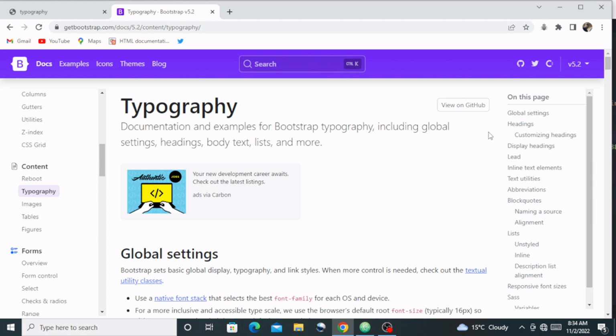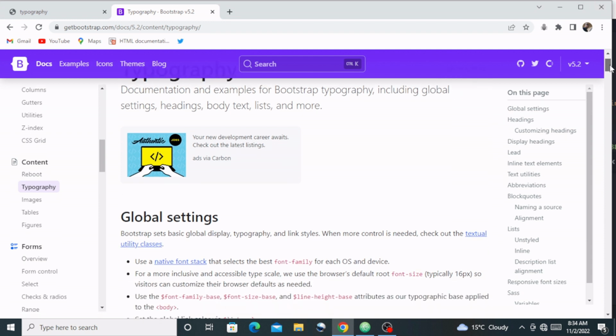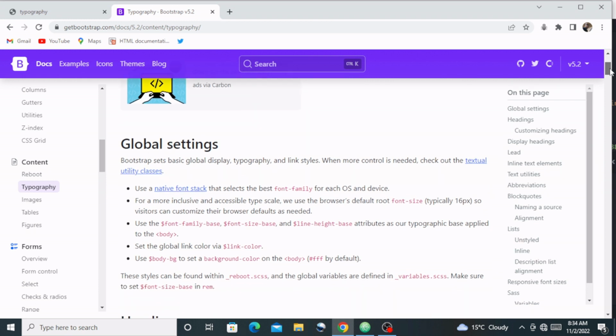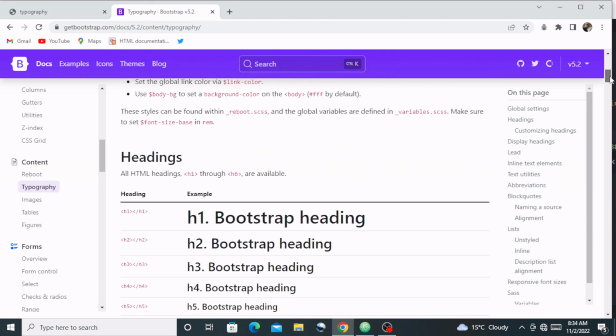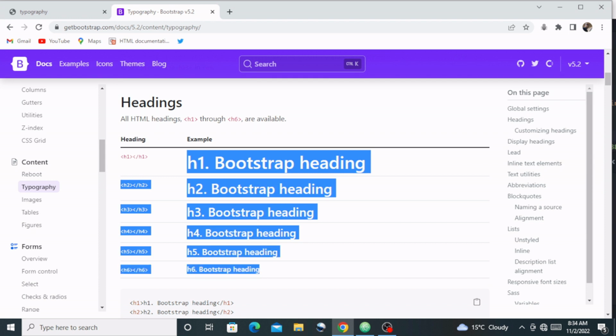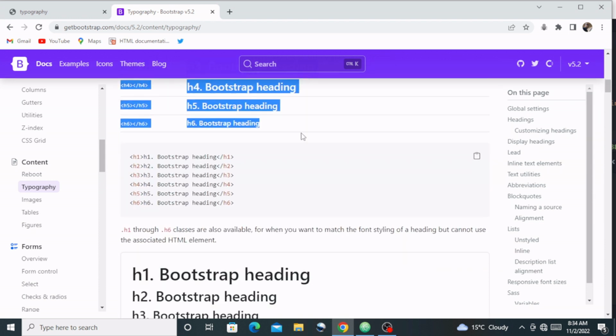In this video, I'll be discussing Bootstrap Typography. Typography is the art or process of arranging text content in a way that makes the content look clear and visually appealing to the reader. The documentation says all HTML headings H1 through H6, which we discussed in detail in the HTML for Beginners series, are available, and here are examples of how they look, and down here is the example code.